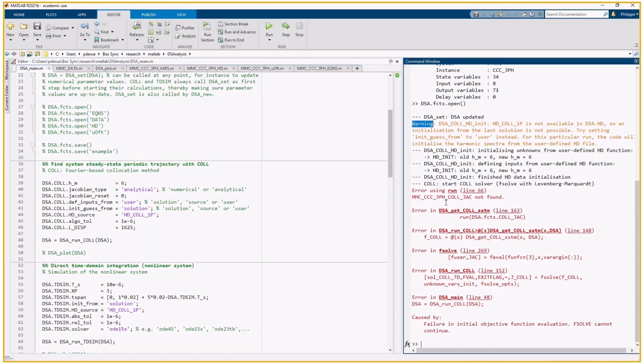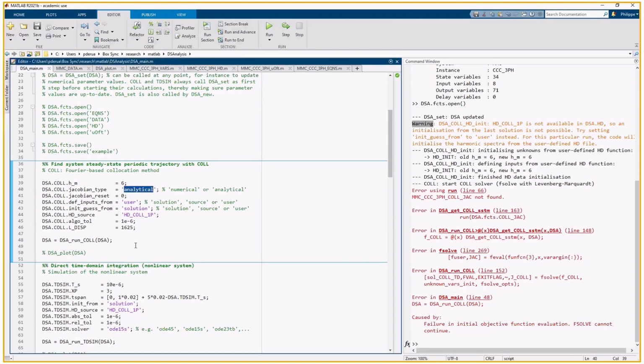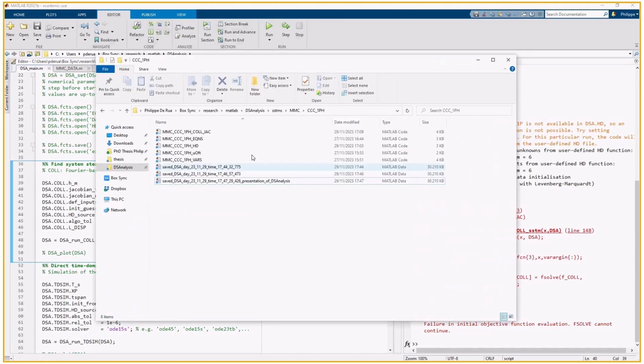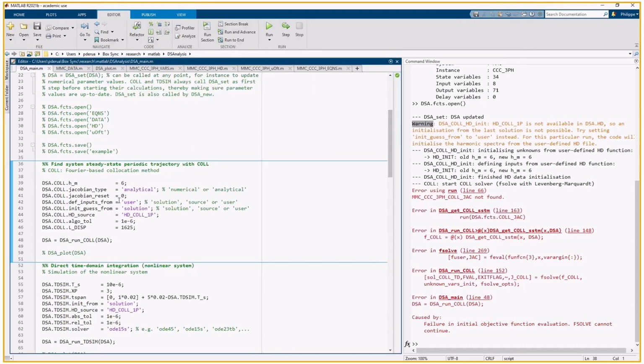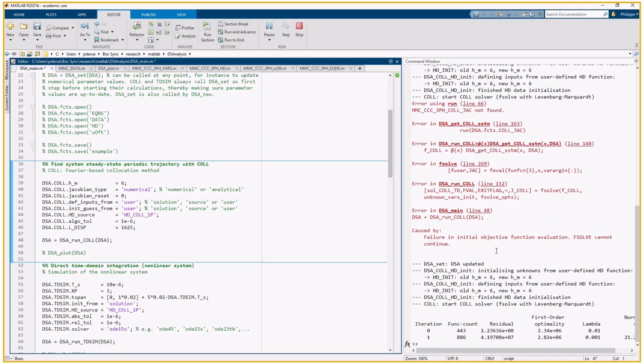And the second mistake that has been made is that I have requested to work with an analytical Jacobian, whereas in the file here of my three-phase MMC, no Jacobian file has been created yet for the collocation method. So to solve this, well, either I put it to 1, so I reset the analytical Jacobian, or I could as well leave it to 0 and work with a numerical Jacobian. In the meantime, I will also start from the user-defined initial guess. I run it, and now it works fine.